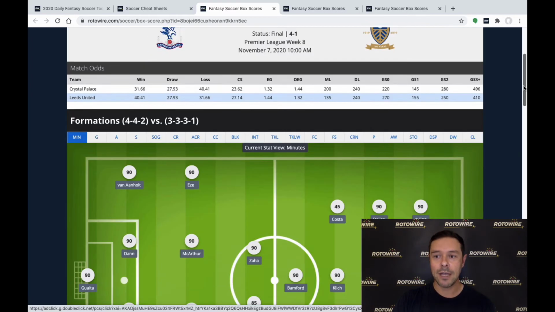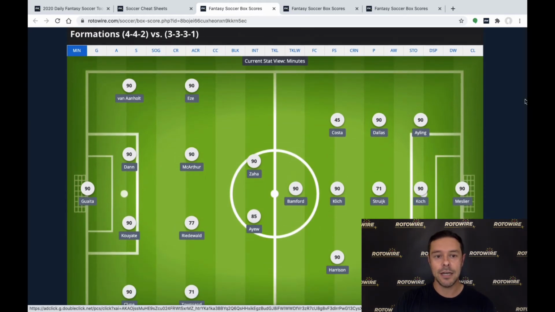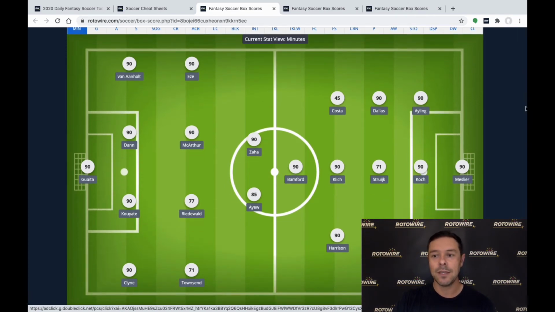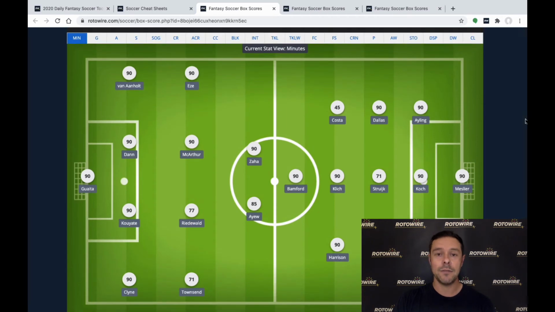And if you scroll down, we have a full formation of how they lined up. So you can see Crystal Palace was in a 4-4-2, Leeds in a 3-3-3-1, which is the first time they've used that all season. And then these are just where everybody started on the screen and then how many minutes they played. And what you can actually do is pick a specific stat if you just want to see where all the crosses came from or where the shots came from.